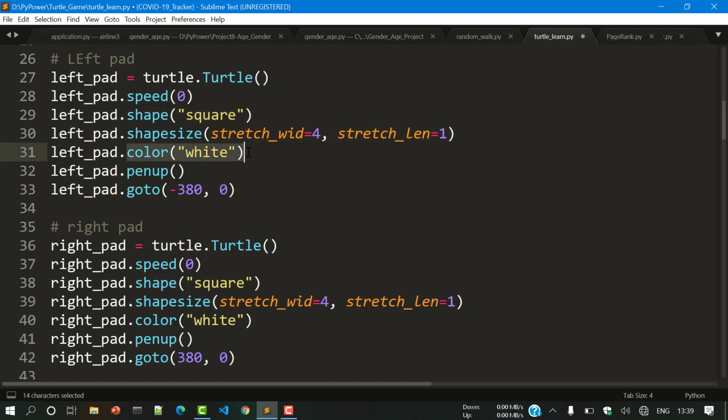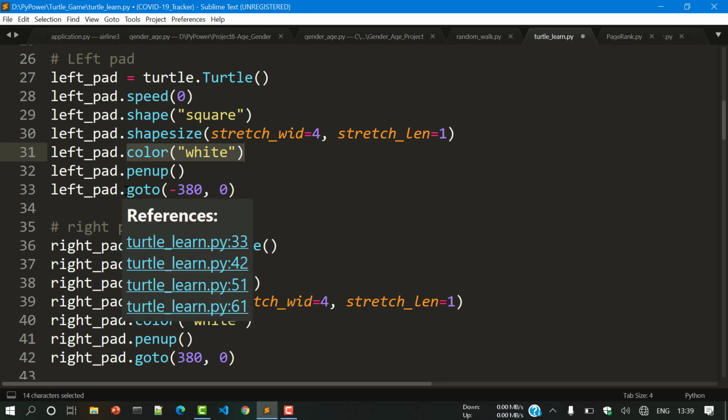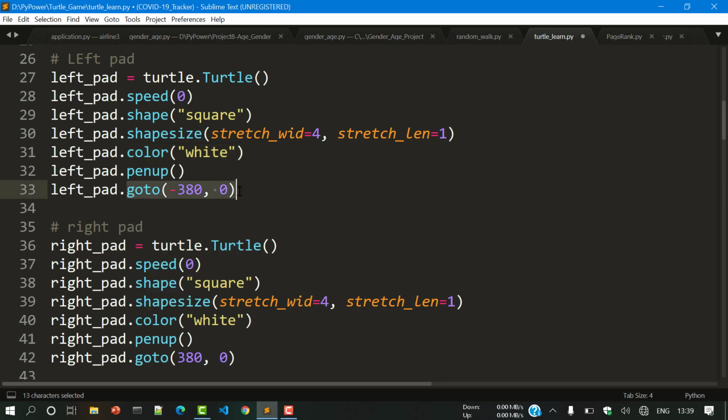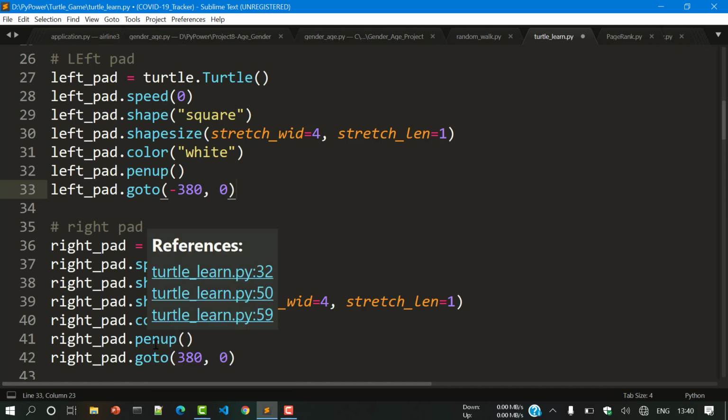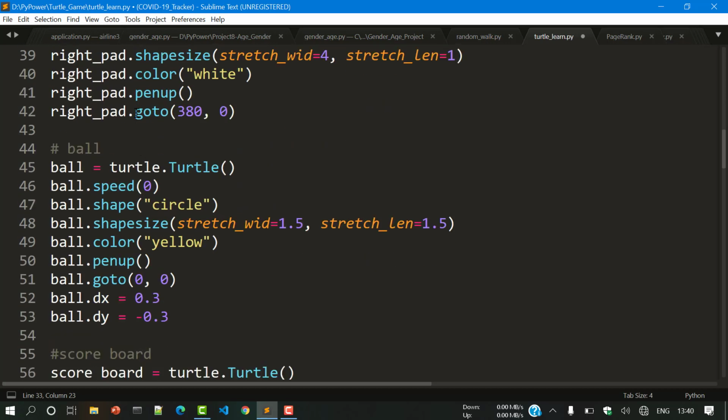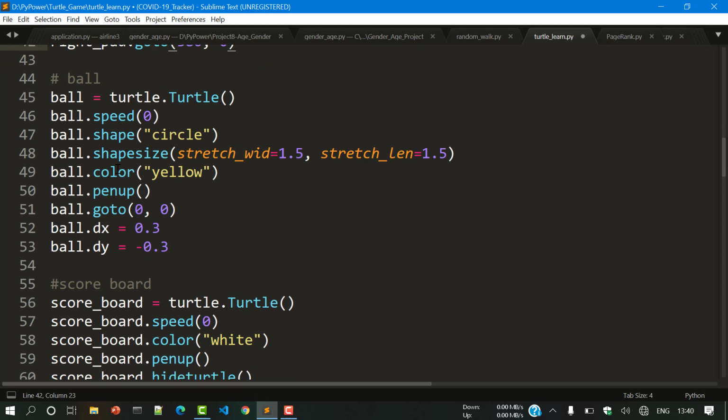The color of it will be white, and whenever the function starts, this left pad will go to -380, 0. -380 comma 0 means the leftmost corner. Whenever we start this game, the left pad will go to that particular coordinate. Similarly, the right pad will be configured, with the shape, size, and color, and the only difference here is the goto. Whenever the game starts, it will go to 380 comma 0, meaning it will touch the rightmost wall of the window.